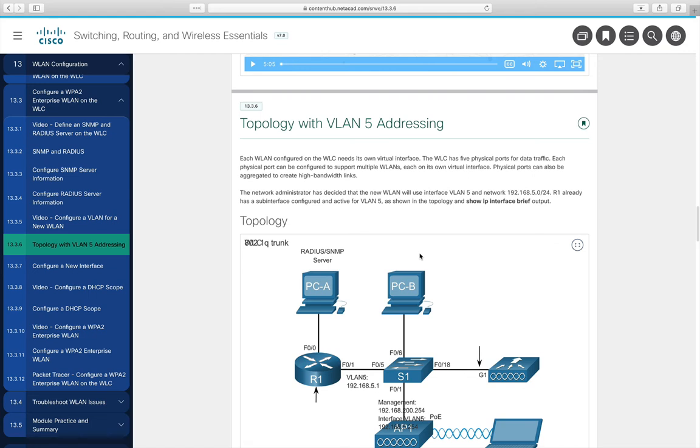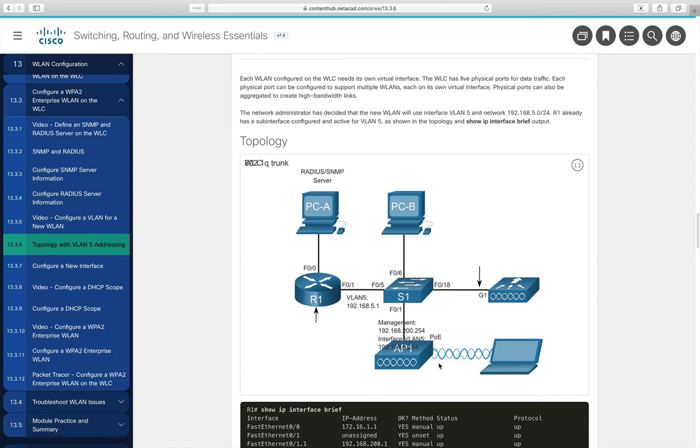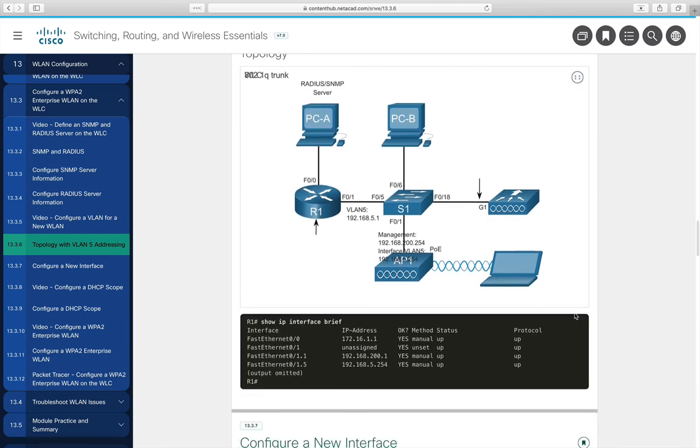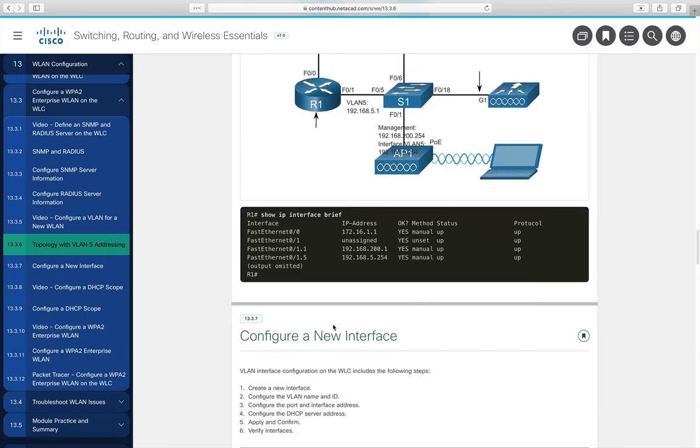Okay, this next section says topology with VLAN 5 addressing. So this is the same topology we had before. I think we had the wireless LAN controller. Over here we have the Radius server, but what we're going to do is configure a VLAN on this router interface to have our wireless devices.